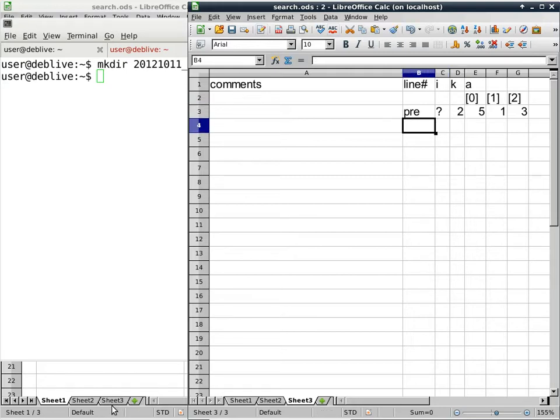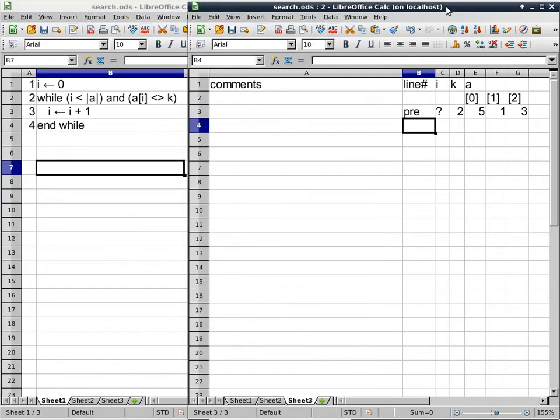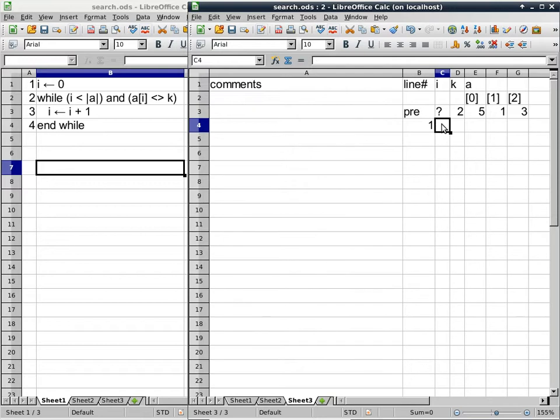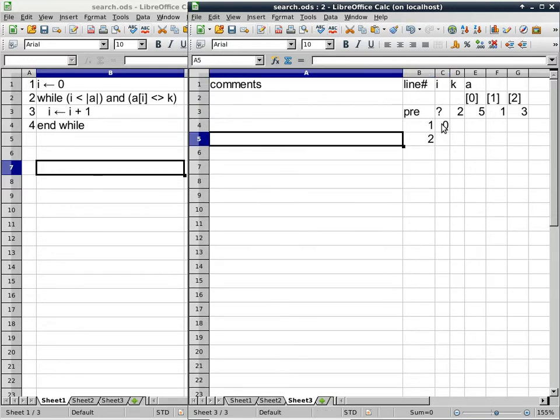And we'll go back to sheet 1 to look at the algorithm, look at sheet 2 for the trace. Line 1 still does the same boring thing as last time, which is initializing I to 0. Line 2 has to evaluate the condition. I is 0, bar A bar is 3, 0 is less than 3 is true. We cannot make a conclusion yet.